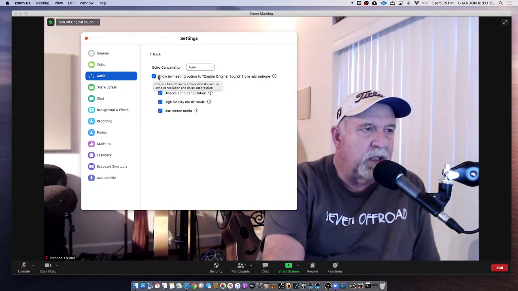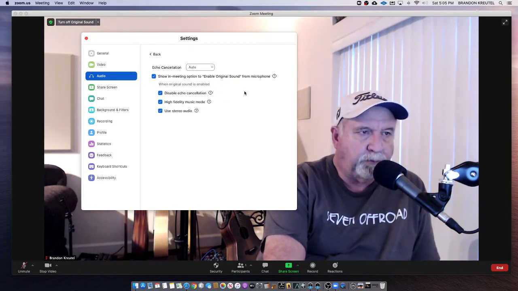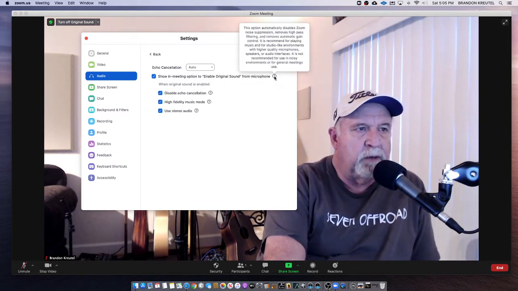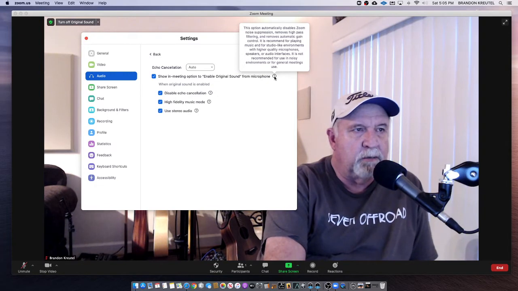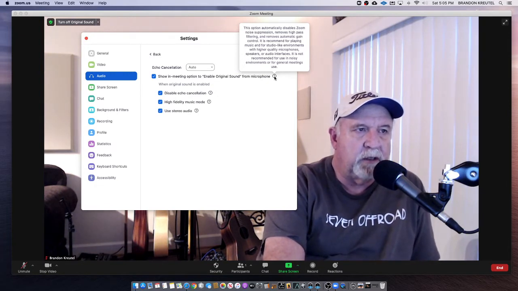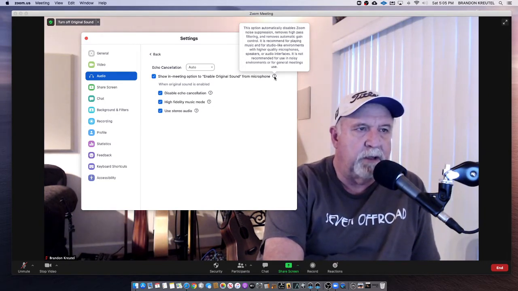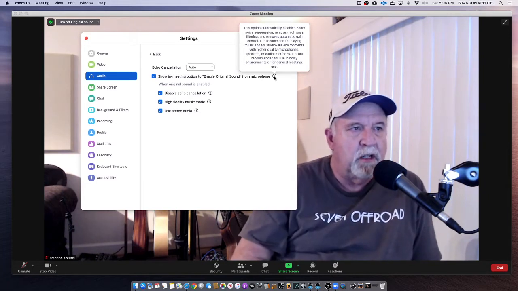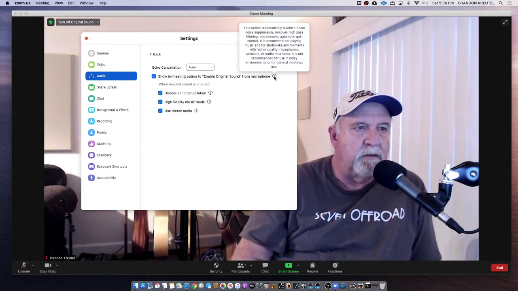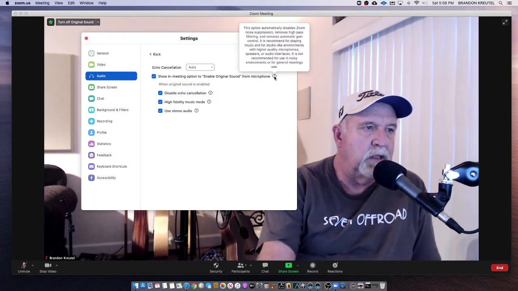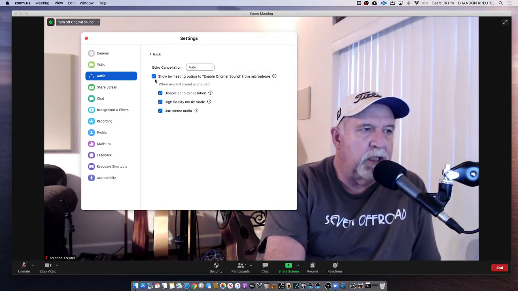So you want this checked, enable original sound. And this just gives you the option to change that setting when you're in the meeting. If we read the thing here, the option automatically disables Zoom noise suppression, removes high pass filtering, and removes automatic gain control. It is recommended for playing music or for a studio-like environment with higher quality microphones, speakers, or audio interface. It is not recommended for use in noisy environments or for general meeting use. So we're going to want this one checked.